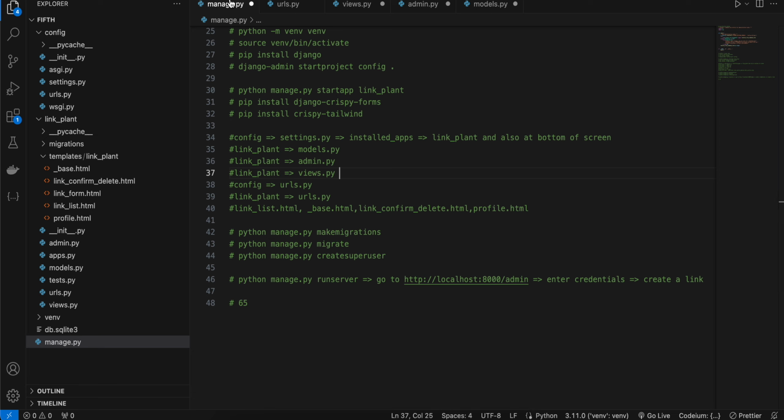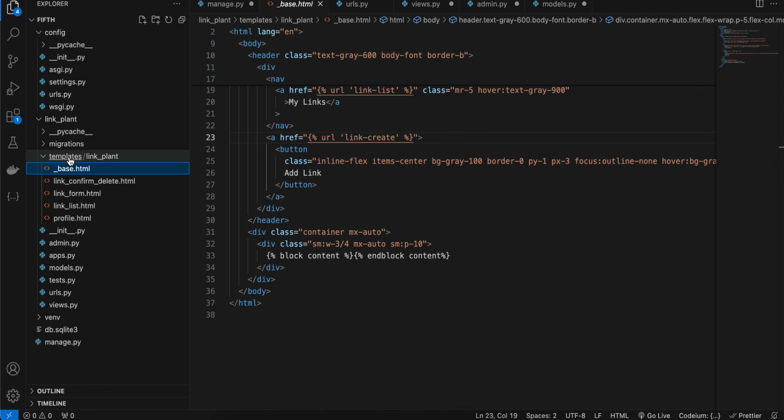Now that is done, we'll look into the HTML files quickly. Firstly, these should be inside the templates folder, this is mandatory, followed by whatever folder name you have. Ours is link_plan, so I have created the same folder name. Firstly I have created _base.html. All the other files like link form, link list, profile, and link_confirm_delete.html will inherit from this _base.html.